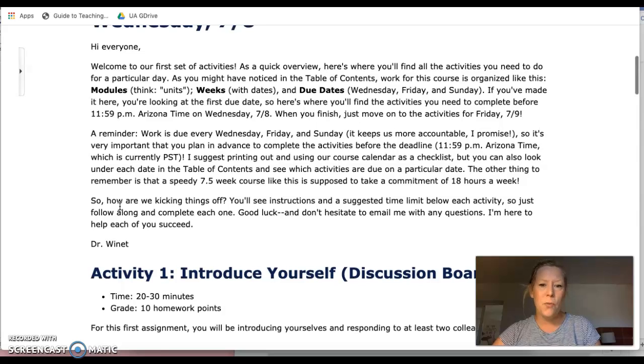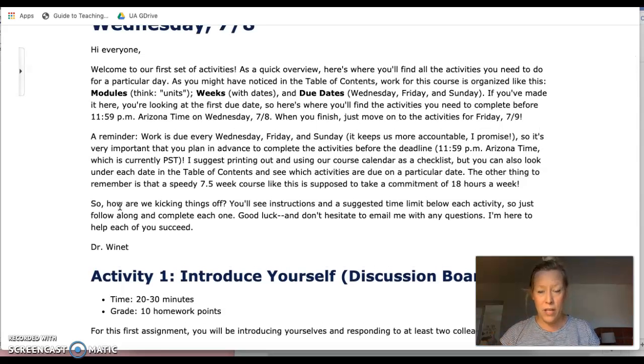Just as a reminder, we have this spaced out week to keep us accountable. So it's very important that you plan in advance to complete the activities before the deadline. But obviously, if something comes up, this is a very weird time, let me know if you need a little bit of extra time. Most of the activities can be given an extension if needed, but I just need to know ahead of time. So I suggest printing out and using the course calendar as a checklist, like I just showed you, but you can also just go here each day and take a look.